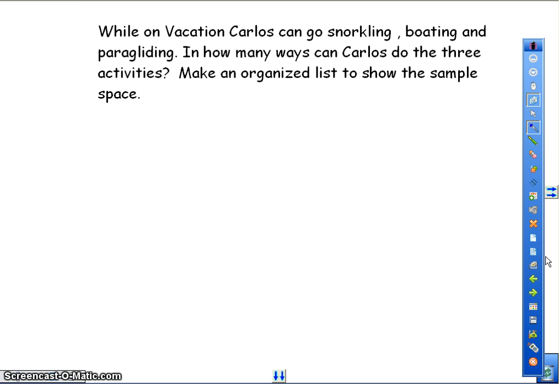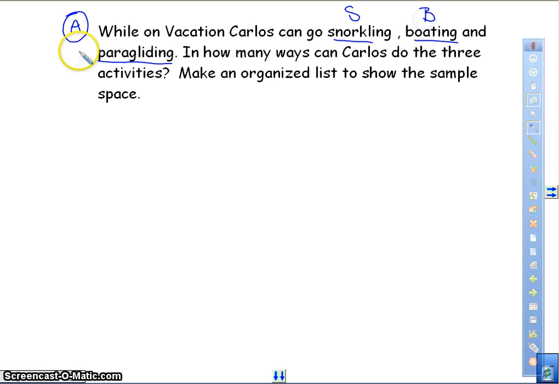Okay, so our first one. While on vacation, Carlos can go snorkeling, boating, and paragliding. In how many ways can Carlos do the 3 activities? Make an organized list to show the sample space. Okay, so your choices are snorkeling, boating, paragliding. So I'm going to represent snorkeling as an S, boating as a B, paragliding as a P.